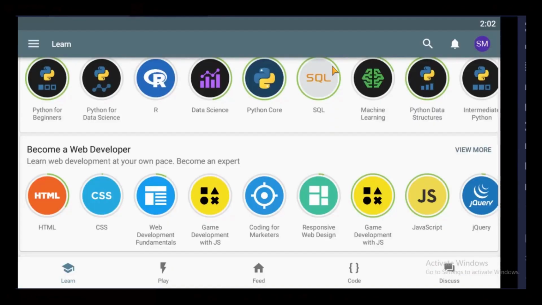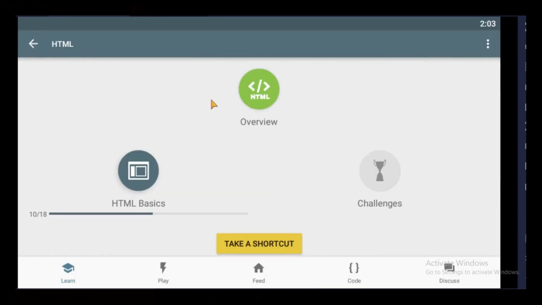Okay, so welcome back. In this tutorial, I'm going to go through HTML. I just want to go through the introduction of HTML and try to answer some questions. I'm going to use this application called Sololearn. HTML is a markup language. I'm just going to go through the basics. And so in Sololearn here, HTML is the course that we're taking.